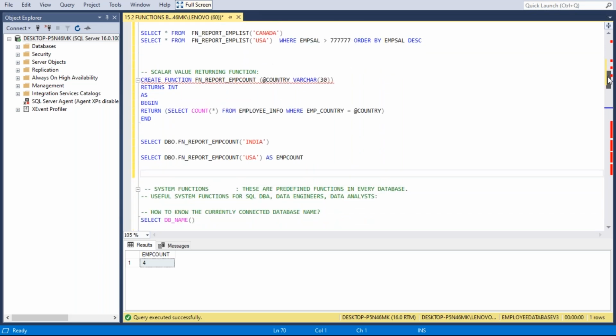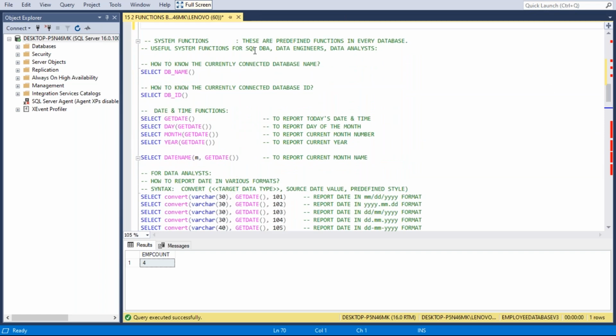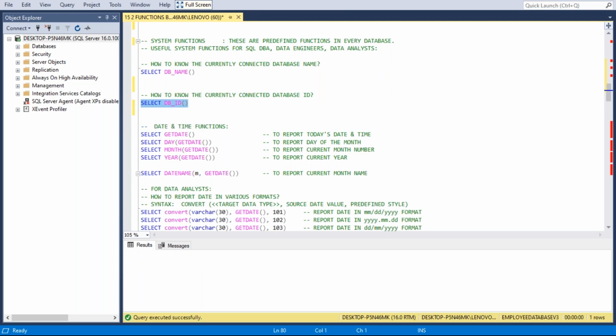Right. In the same way we have system functions. These are predefined functions in every database, useful for database administrators, data engineers, and data analysts. DB name reports the currently connected database name. DB ID reports the currently connected database ID. Get date reports today's date and time. Day of the month, day. In the same way, current month number or year. These are all predefined functions, remember.